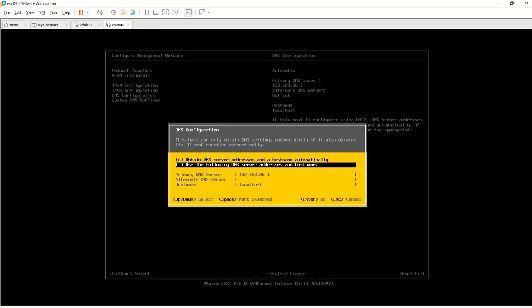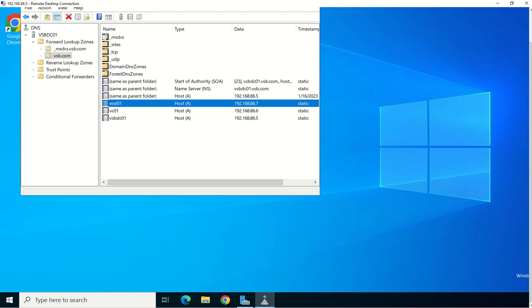And for DNS, we use static DNS. The primary DNS is 86.5, that is our domain controller. Alternate is not required, and the hostname is ESXi01.bsd.com, that is the fully qualified domain name. We'll check one more time. So it's bsd.com, yes, ESXi01.